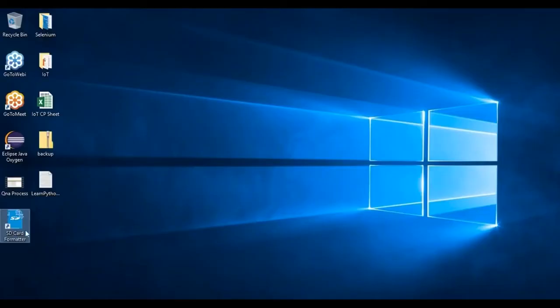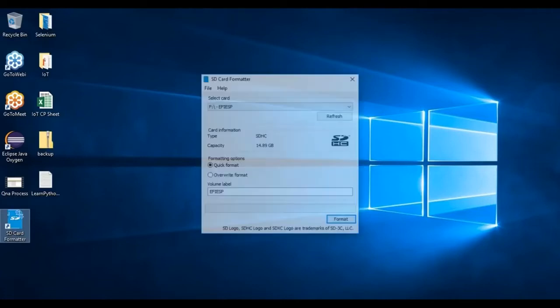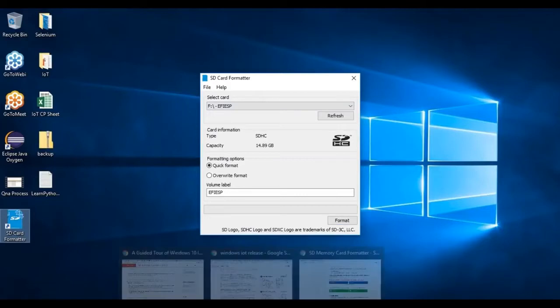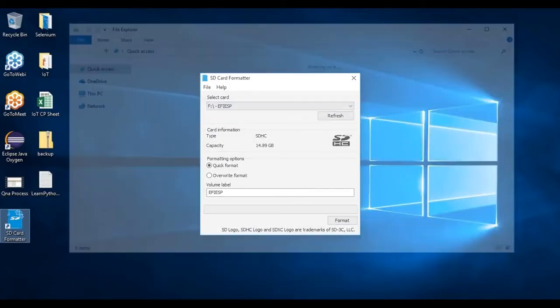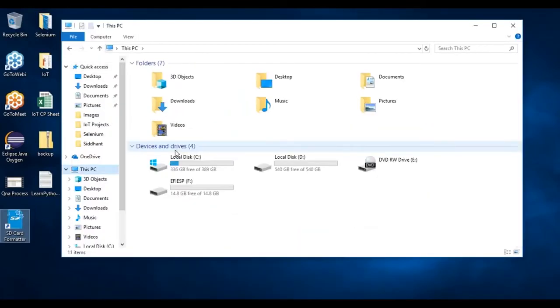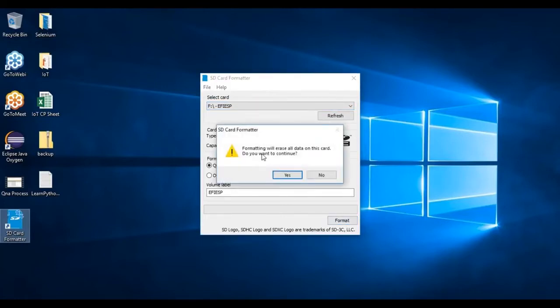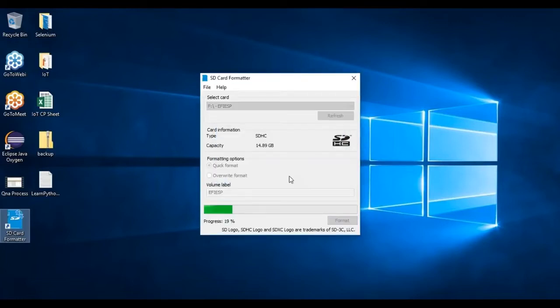I've already done that, so I'll straight away go and open the app. And here it is. So you'll have to know which drive is your SD card mounted on. For that, we can go to my PC or this PC. In my case, it is the F drive. So I'll make sure that the card is pointing to the F drive and I'll click on format. It'll give you an alert saying that erase all data on this card. Hit yes. There we go. Now we are ready for the Windows IoT core download.